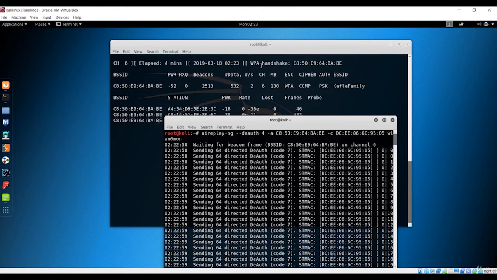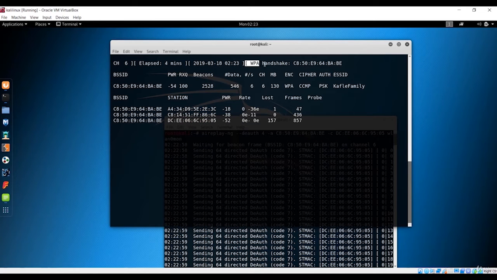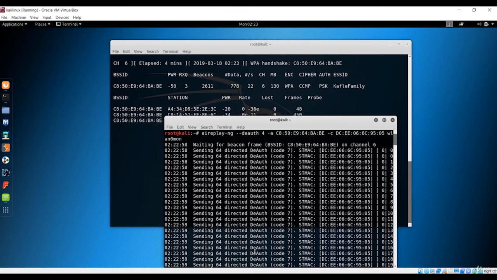You can now clearly see right away we have this handshake. It is saying that we have this WPA handshake right here. That means we are able to capture the WPA handshake. We just de-auth this client from the network, and we get that handshake.